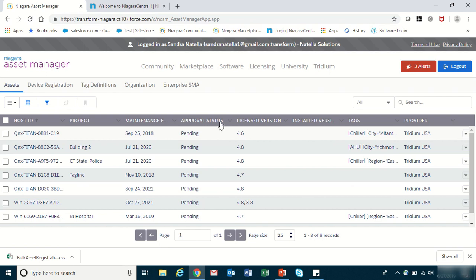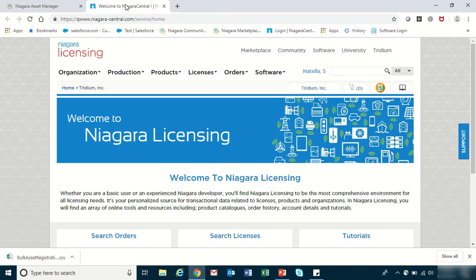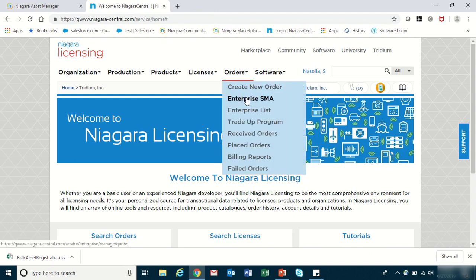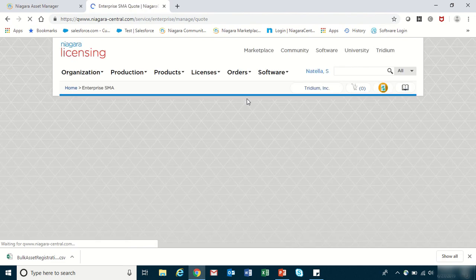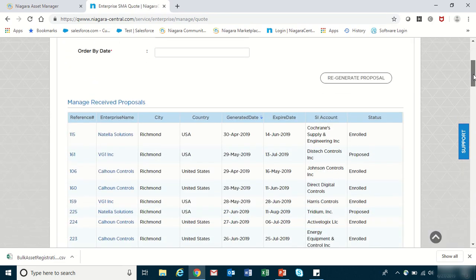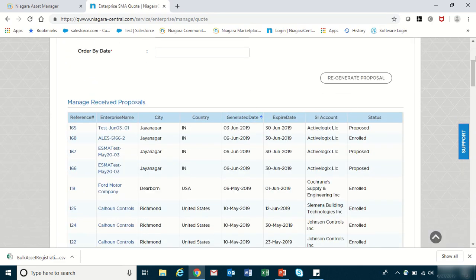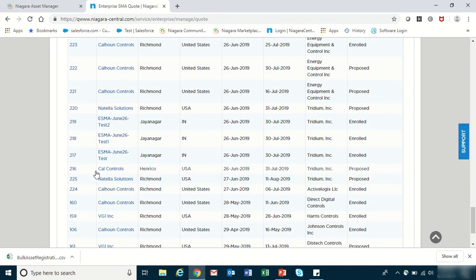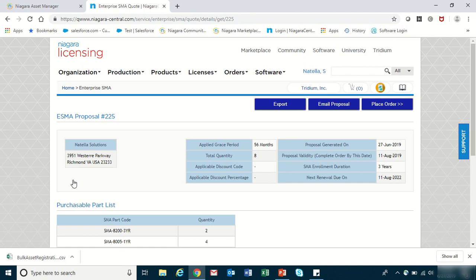So now what happens when that proposal is generated and your service provider is trying to convert that into an order? Your service provider will go into Niagara Licensing, and there is a new module under the orders called Enterprise SMA. This is where the service provider will see a copy of the proposal that you generated out of Asset Manager. And you would search for that proposal. So here's the proposal that I just generated, Proposal 225.